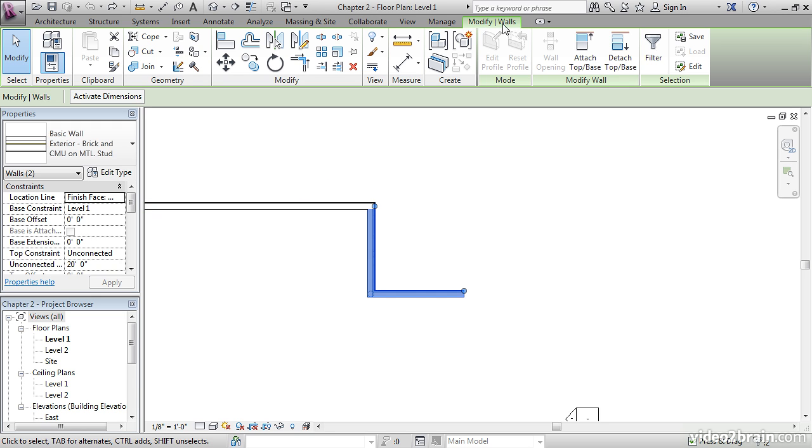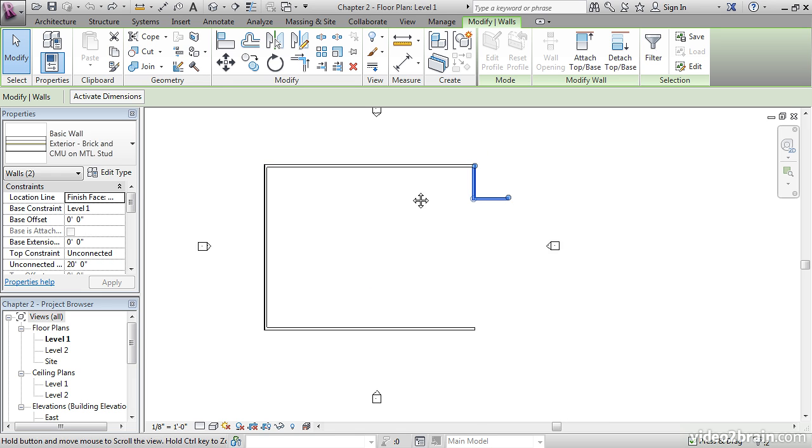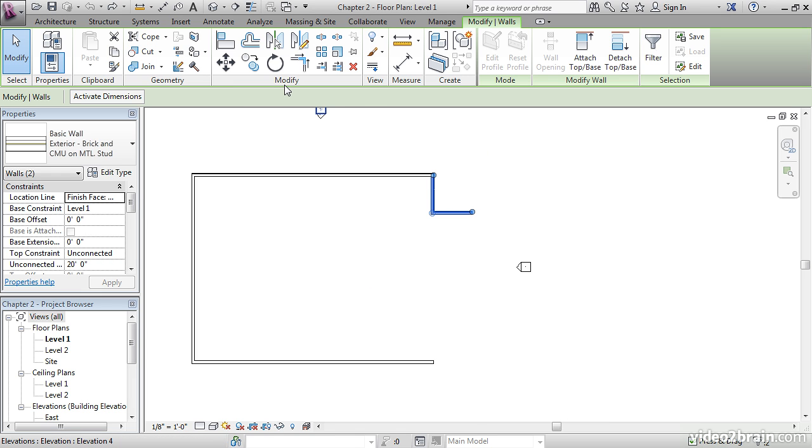Before we do that, I'd like to draw your attention to the tab. The Modify Walls tab is a temporary tab that showed up when we selected these walls. In Revit, not only when you start a command, but when you select an item, you get a temporary tab to work on that item. I'm going to zoom out a little bit, and I'm going to go to the Modify panel on the Modify Walls tab and look at all the drafting tools we have.